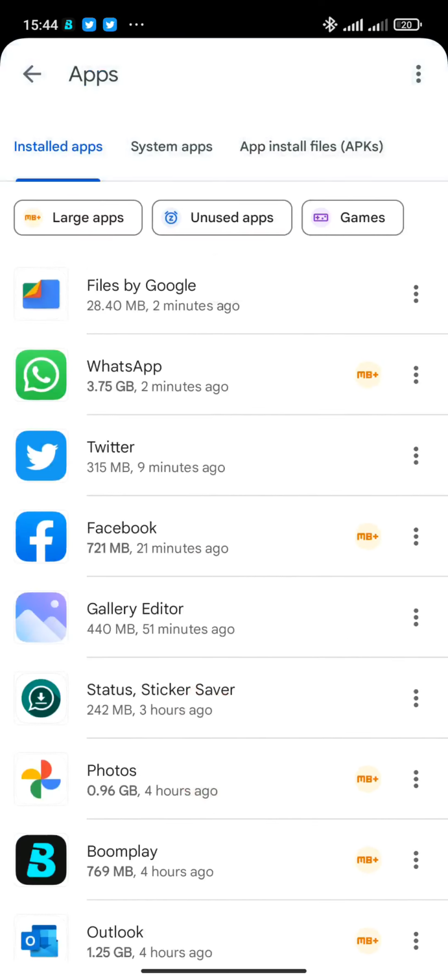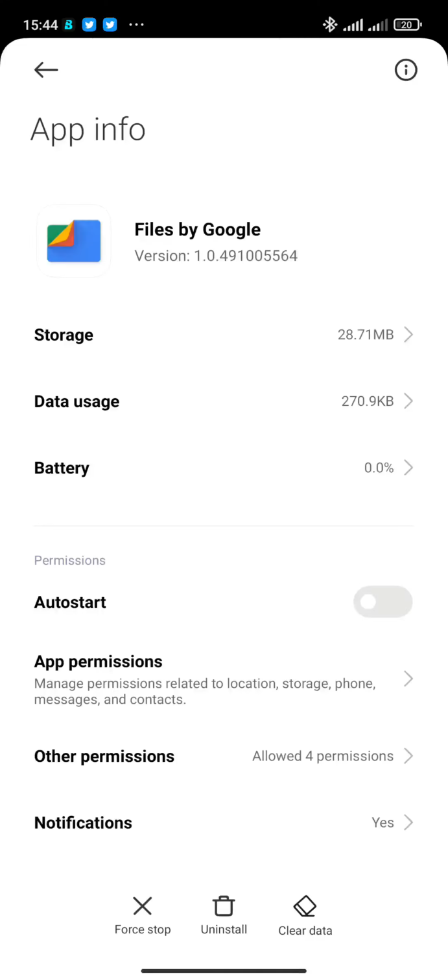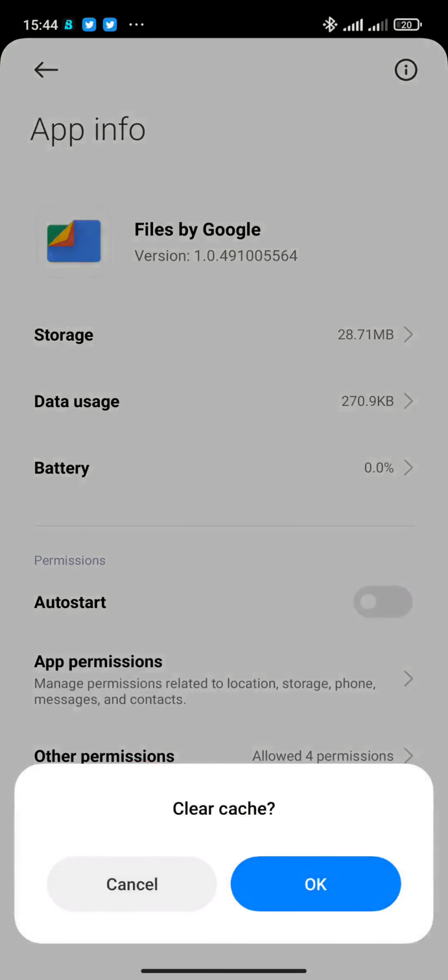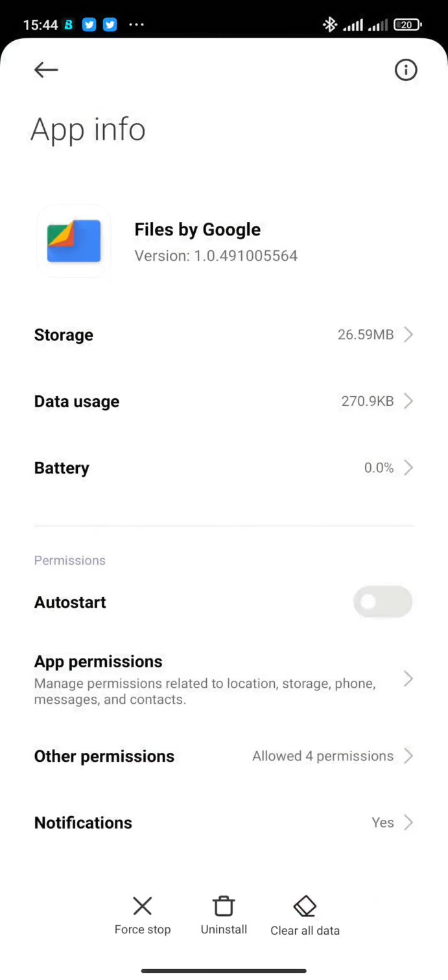So let me check Files by Google first. You click on this place, clear data, and then you clear cache. Before I clear the cache, take a look at this place. You see this storage, you will see it reducing in size. Okay, so I clear cache. It's just a few megabytes that was cleared.